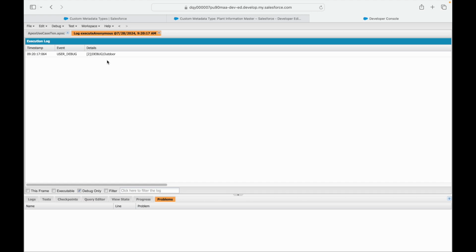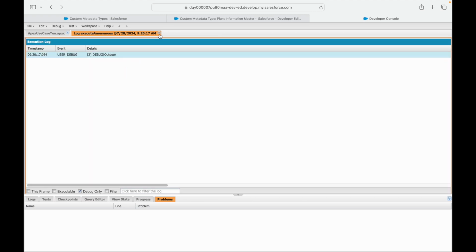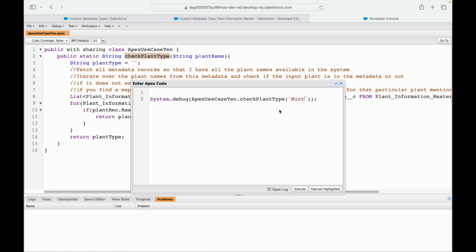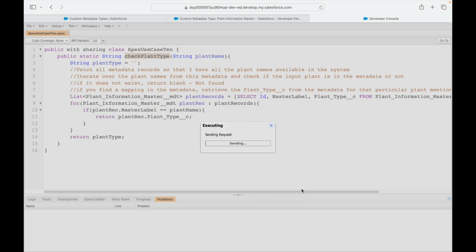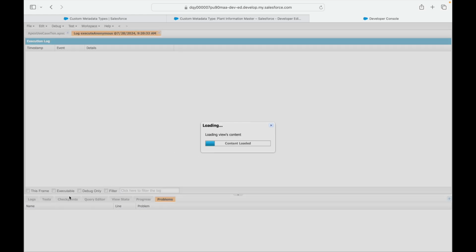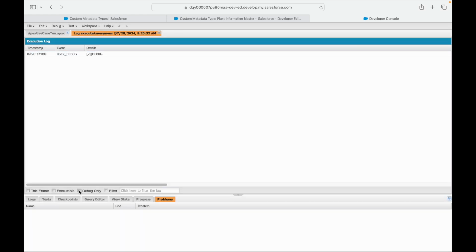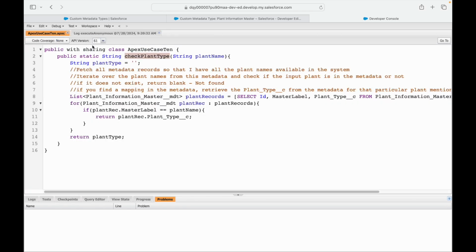Debug only, and mint is an outdoor plant, so it's returning perfectly fine, right? If I try something for, like, let's say not mint, let's say coriander, that does not exist, and I try to execute, it should return me an empty string, right? Nothing, neither indoor or outdoor. Okay, I can also put something like, but the default value would be not specified. Okay, it will make a bit more sense. Now it will not be an empty string, but you'll get not specified as the value.